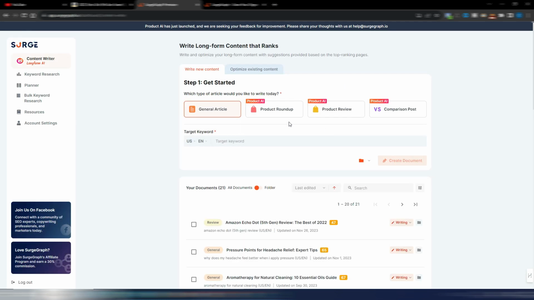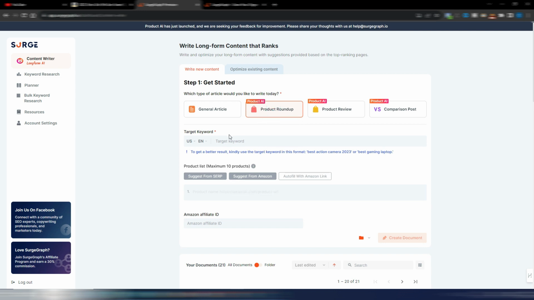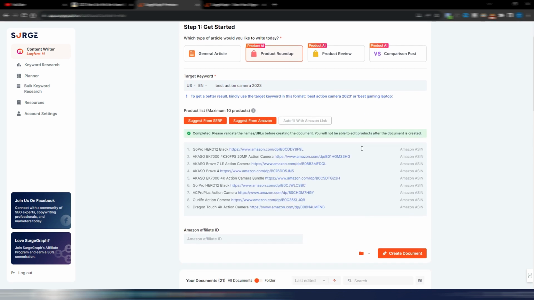Let's try to generate a product roundup, for example. I'm pretty curious, and let's use this keyword as an example: best action camera 2023. Again, you can autofill with an Amazon link. If you want to provide a list of URLs, you can have a suggestion from SERP, or let's say I want to have suggestions from Amazon. Very quickly, I have a list of 10 products about best action camera 2023.